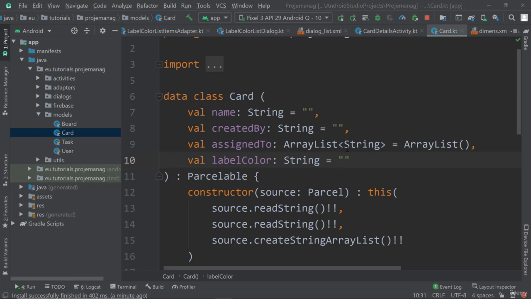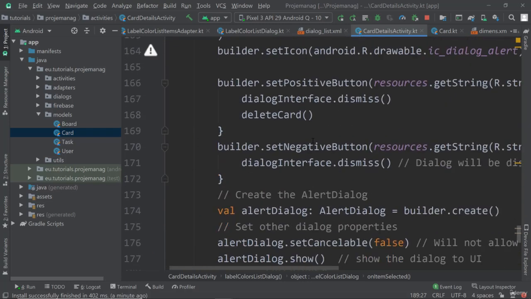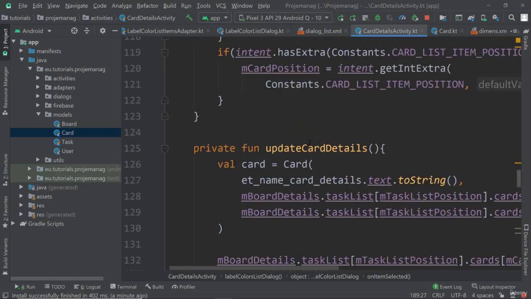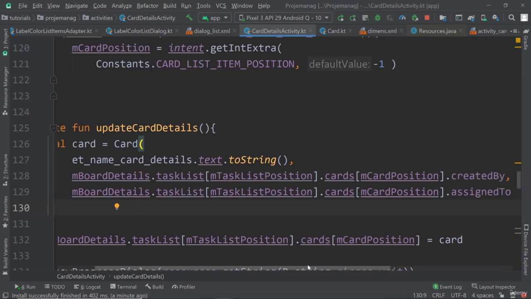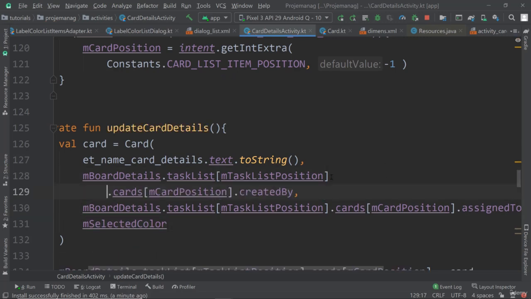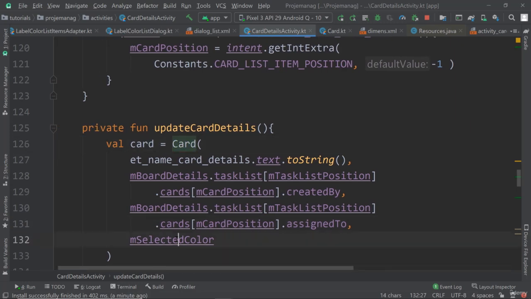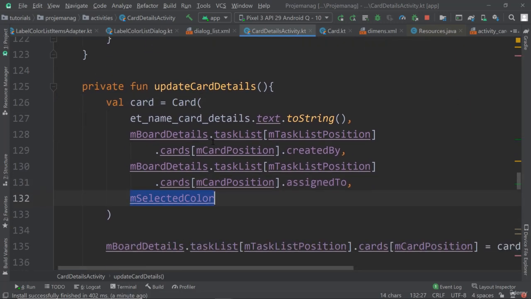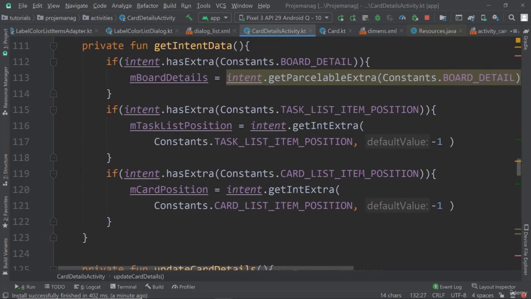And now we can, of course, update the card details. All right, so we have this function here, update card details. Here we, of course, also now need to pass in the color. And luckily enough, we have the color here, as we can just go ahead and add a new entry called mSelectedColor. Okay, so overall it's going to look like this. So we create a card now, and this card also has a selected color. So now we will store that color in the database as well. Of course, we're not loading it yet.